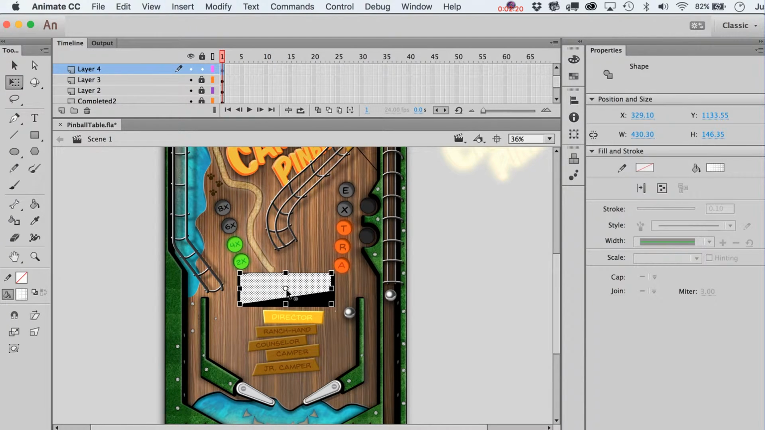And let's numerically do this. Let's change the width about 435. Oh, maybe a bit more. 445. Let's try that. Okay. Yeah, so it just perfectly covers that shape.